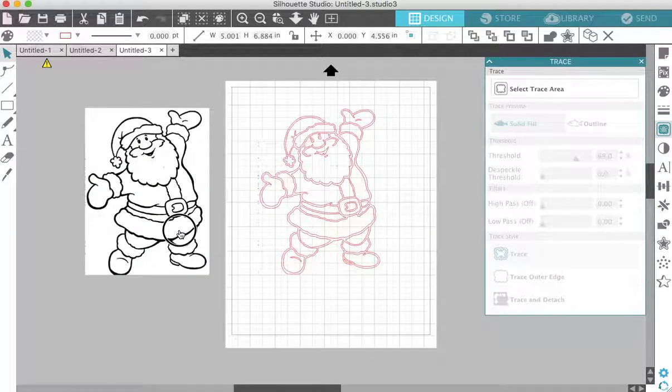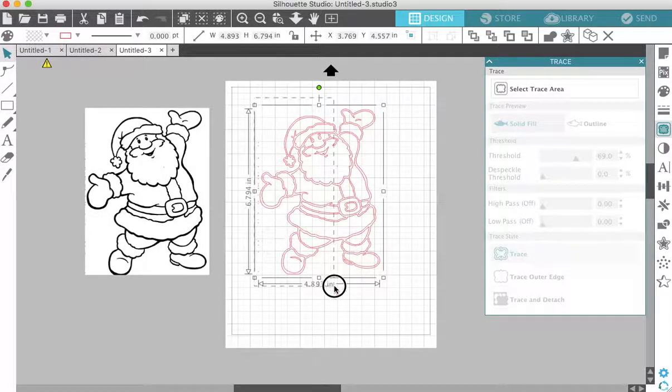And then we can pull our little Santa over to the side. And here is our traced image. Now, if you wanted to cut this out in vinyl or whatever, it's good to go. You can go up and just send it to your Silhouette and have it cut. But in this case, I'm going to show you how to color it if you wanted to use clip art for your classroom or make a Christmas card or whatever.